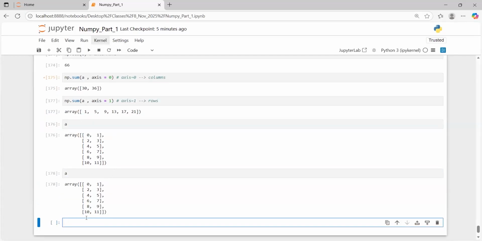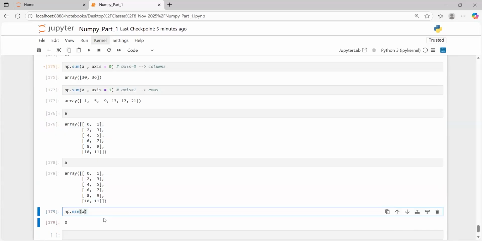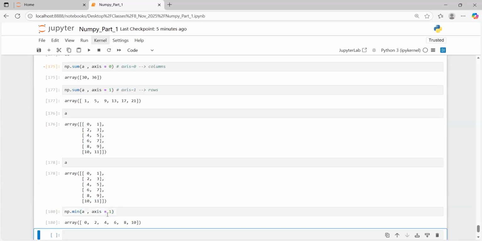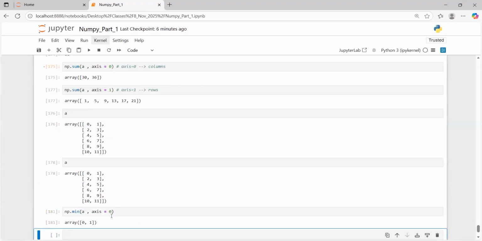Now, like this sum, you can get anything. So let's say np.min of the data. So min of A, by default, gives the min of the complete data. If you want, axis is equals to 1, column wise or row wise, whatever it is, you will be able to see these particular values over there. Like this, you can play around.